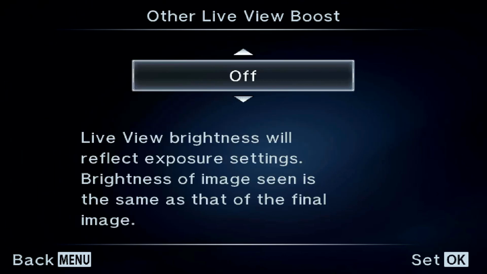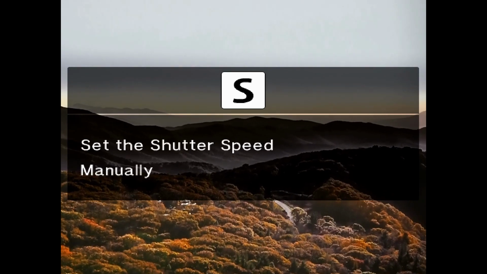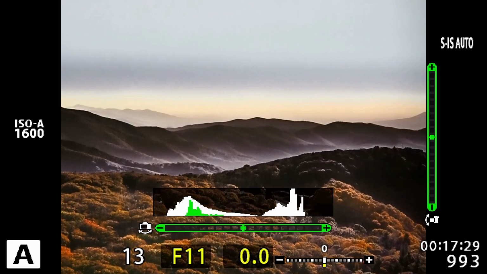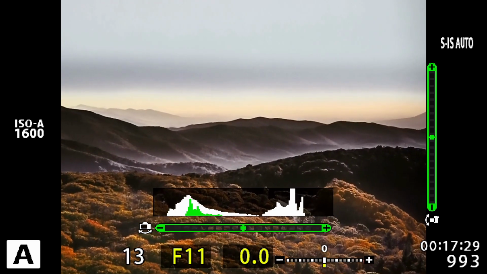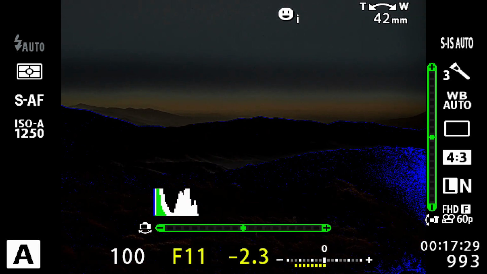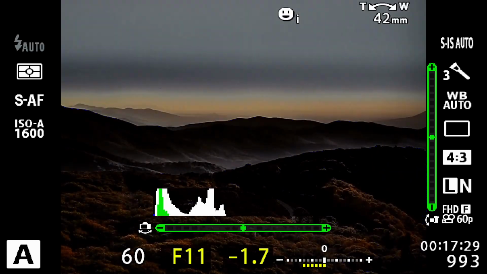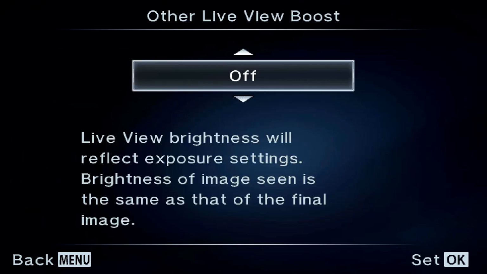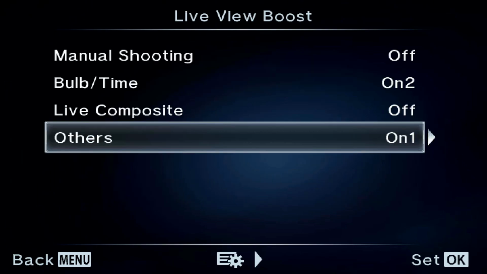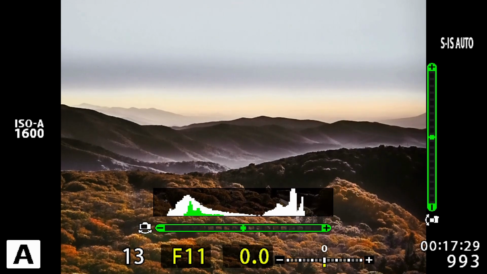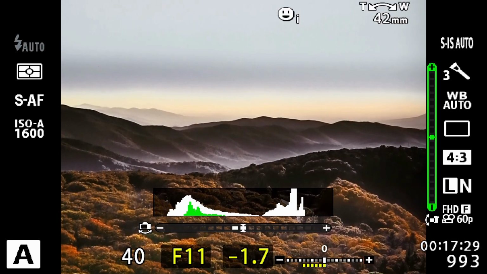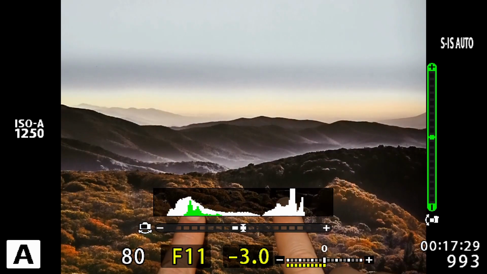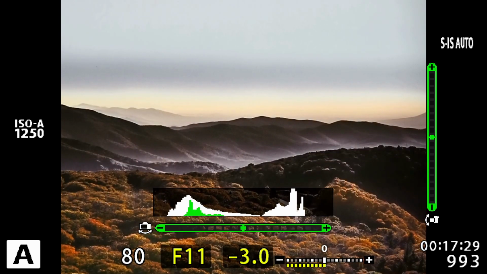So right now I have it turned off, but if I go into the aperture priority, and I underexpose this, I'll just do exposure comp. I'll just dial in negative two exposure. You can see the live view and the histogram changes, right? Let me put it back to zero. But if I go back into the menu and turn live view boost on, let's do on one, you'll see that the live view now will not change, even though I dial in negative three EV exposure comp, the actual image here and the histogram is still showing a normal exposure. So just be careful with that.